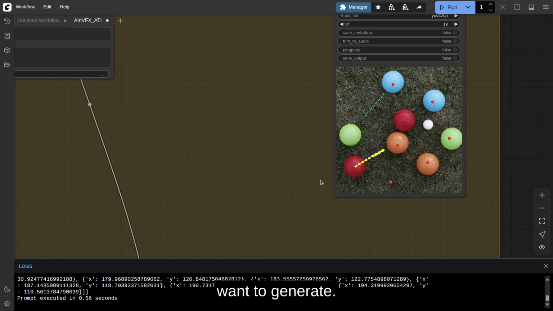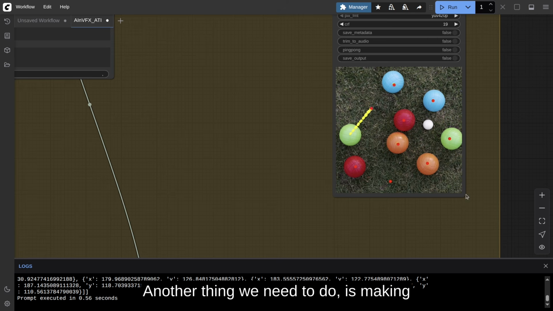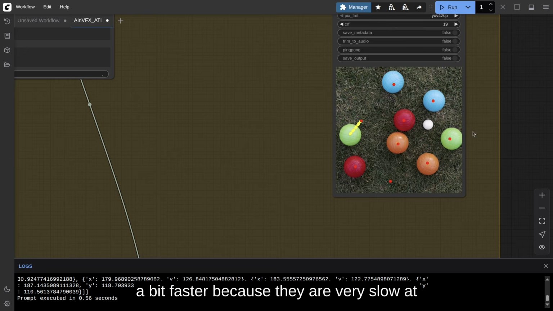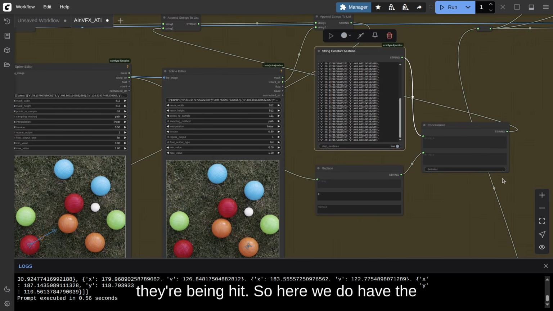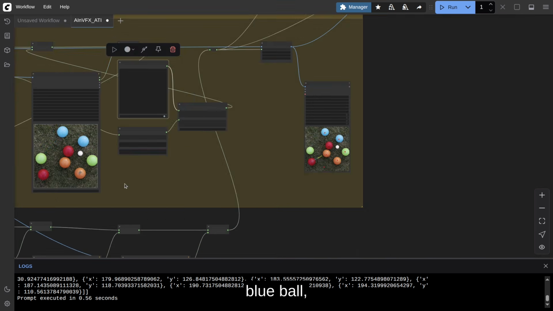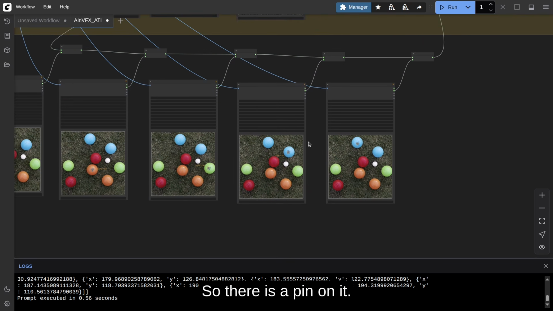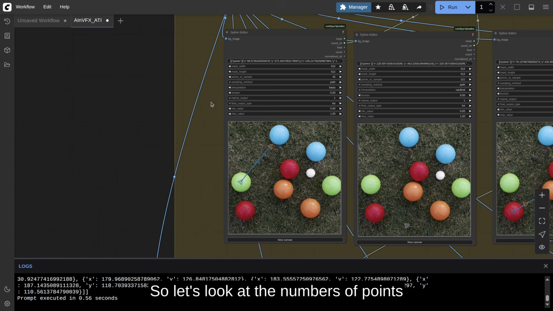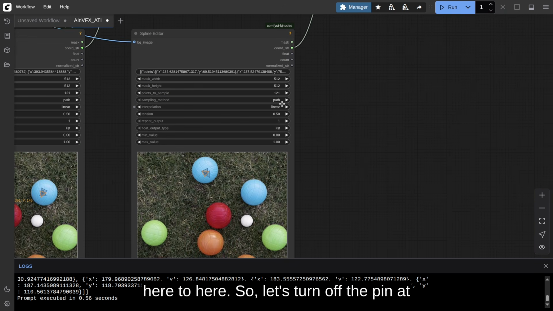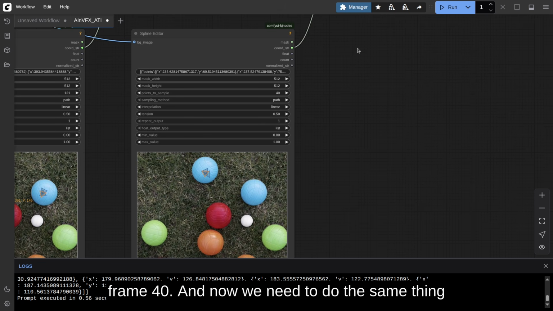Another thing we need to do is make sure that those balls start moving when they are being hit. Here we do have the blue ball, which is here, so there is a pin on it. Let's look at the number of points that we have here. We had 40 frames, so 40 points to go from here to here. So let's turn off the pin at frame 40.